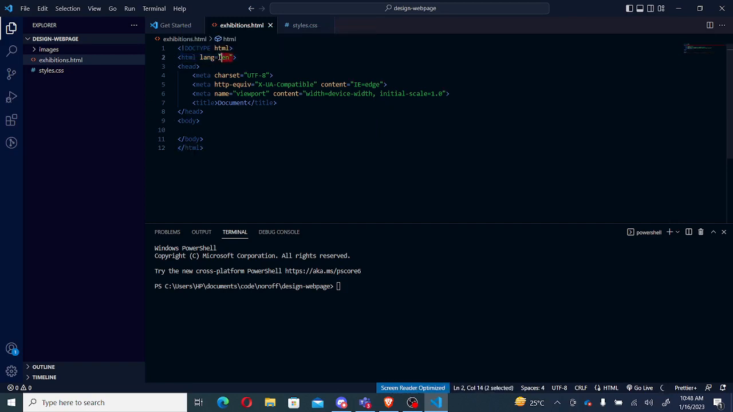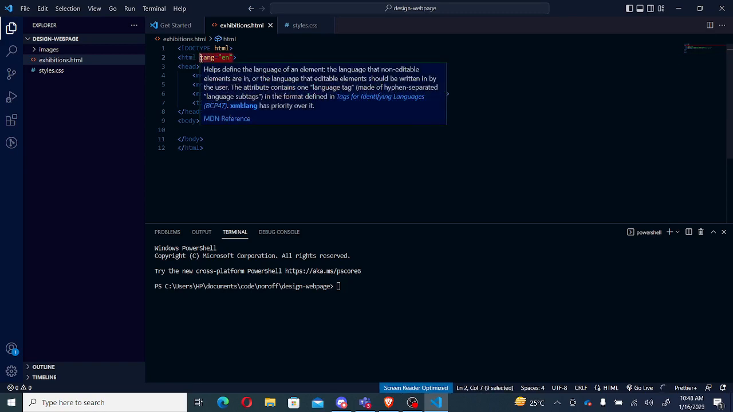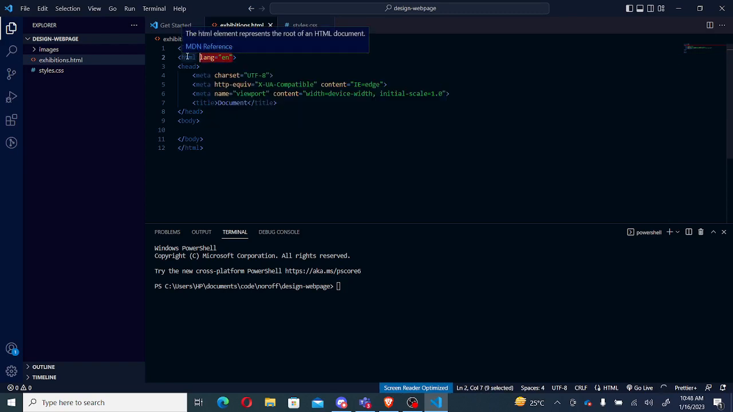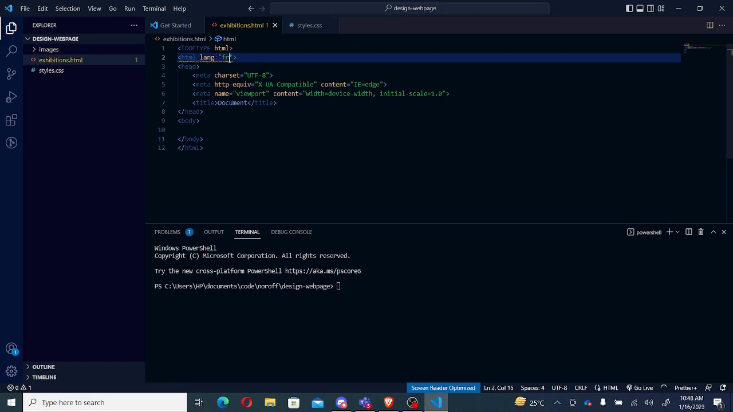Then one thing you need to pay attention to is this. This is the lang attribute. You have to add this to the HTML opening tag, or opening element. What this lang is saying is that this document is HTML, yes, but the content is written in English. If you want, you can go with French, you can go with Arabic, or whatever. So this is just English here.